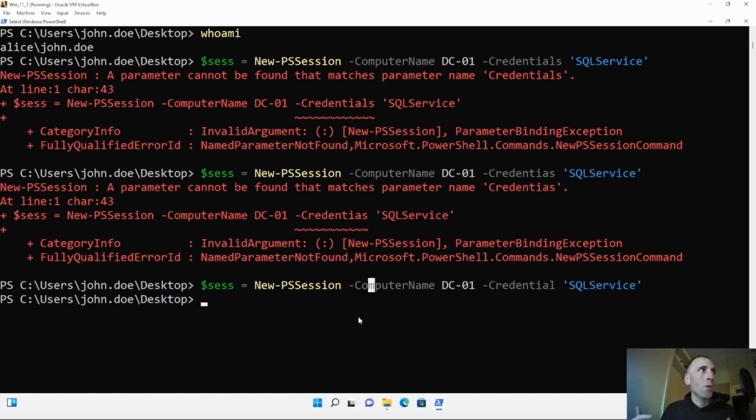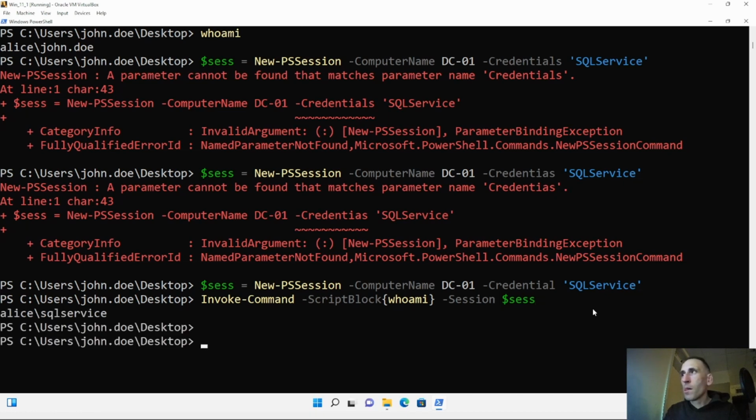But now what? What can we do with that session, right? Let's go ahead and we can enter PS session, or we can start using what's called script block. So we can do an invoke command, tag script block. Who am I? For the session of $sign sess, because that's what we told $sign sess is going to be, this guy right here. And all of a sudden, I'm SQL service. If I do a who am I back here, I'm John.